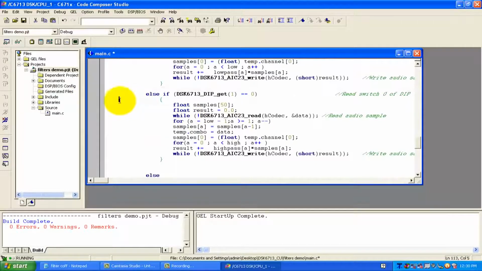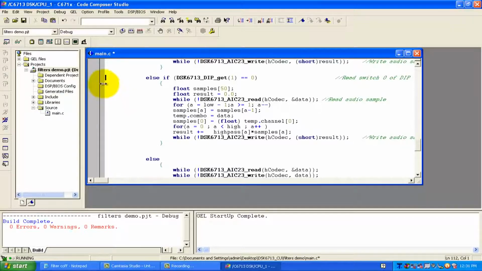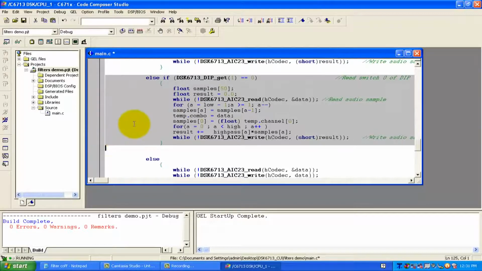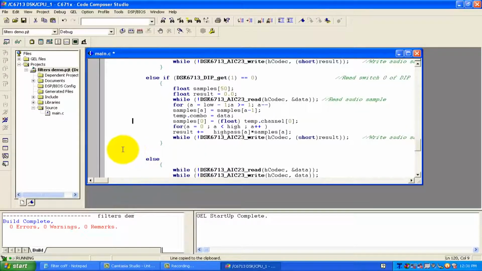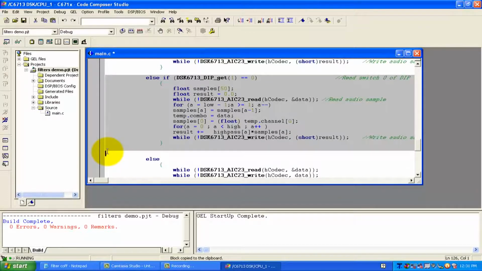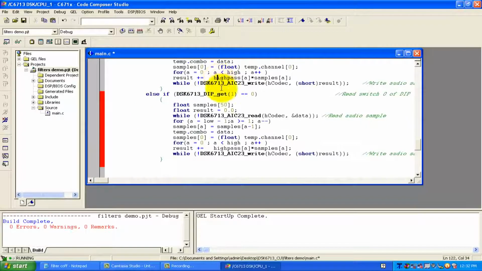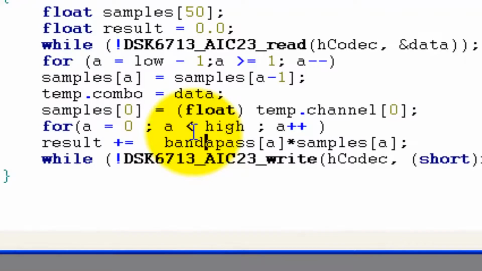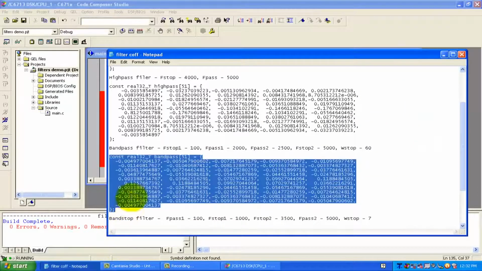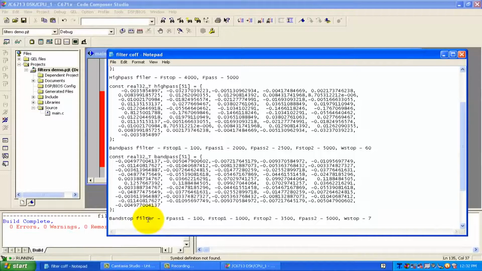Like we can copy the else if from here, and paste it here, and in the else if we can write button number 2. If I'm pressing button number 2, then the coefficients should be band pass, because we can see in the coefficients that I have written the name band pass here.